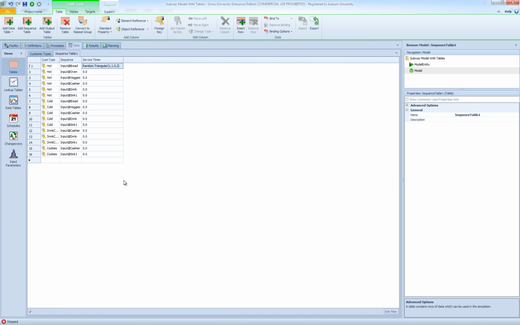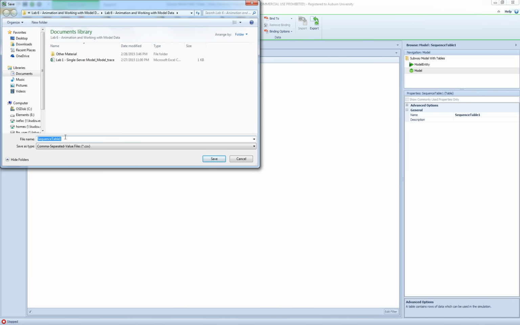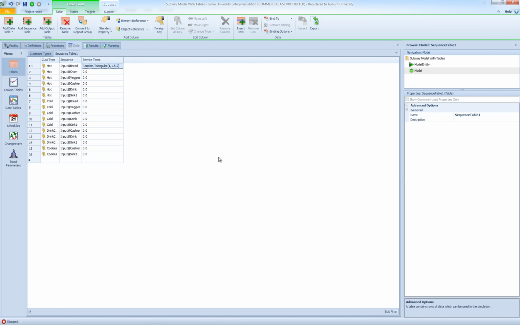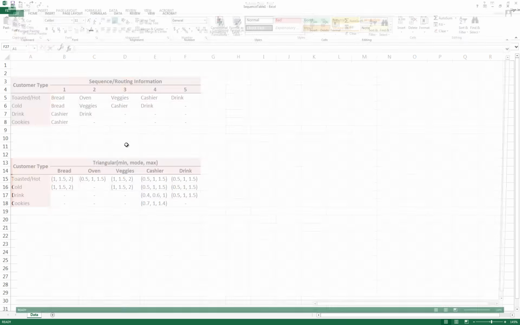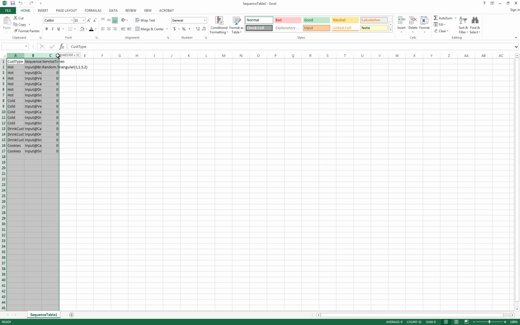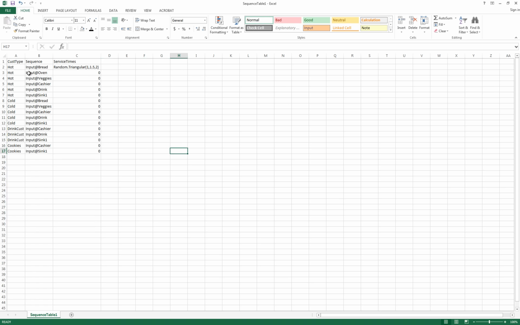Alternatively, I can export this table to a CSV file and complete the table in Excel, which for me is easier to do. So I can go ahead and export my table to a comma-separated value file, a CSV file. So I'm gonna save my file. And when I open my sequence file here, you will see that we have the table exported to our CSV file. So we have the headings here, and we have the customer types and the sequences.